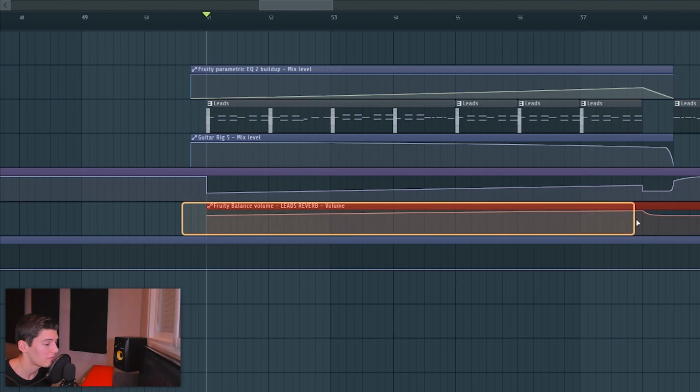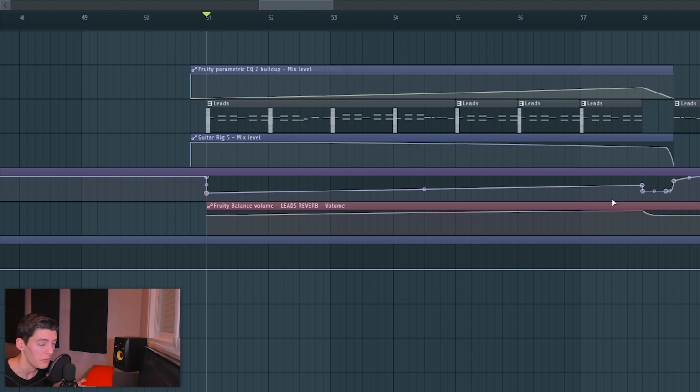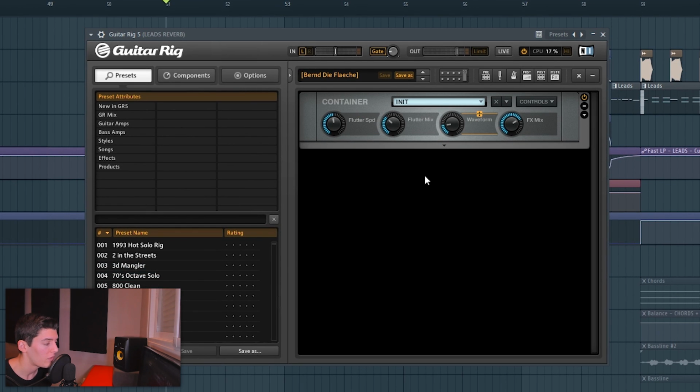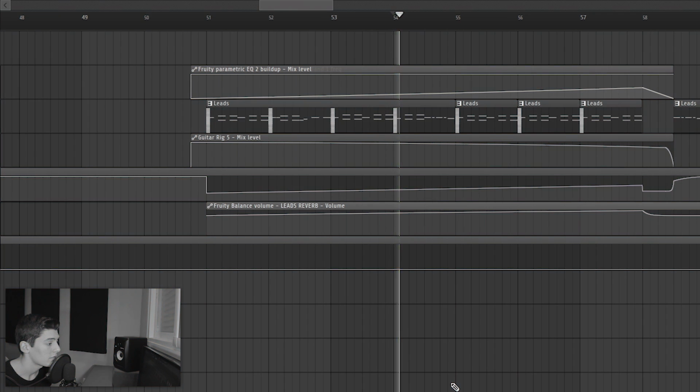Then we have this automation that, as you can see, is the reverb, and it's just increasing the reverb all the time. And here we have the Guitar Rig, which is this plugin with this preset, and what it's going to add is a lot of reverb on it. So if we don't have the Guitar Rig, it sounds like this. But if we have the Guitar Rig, it sounds like this.